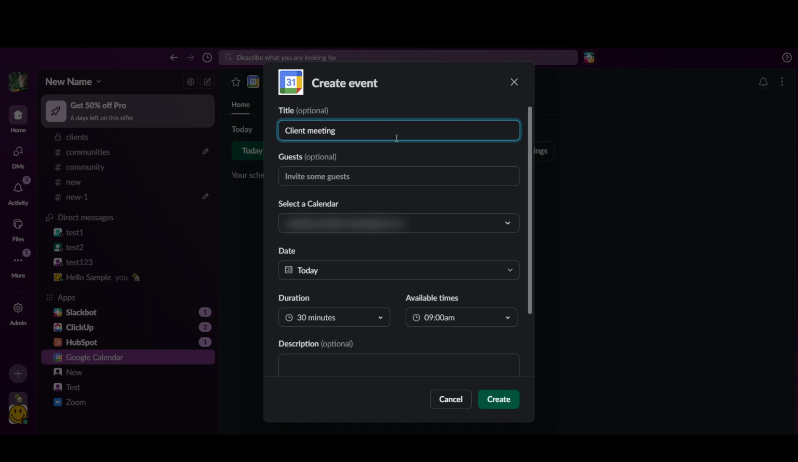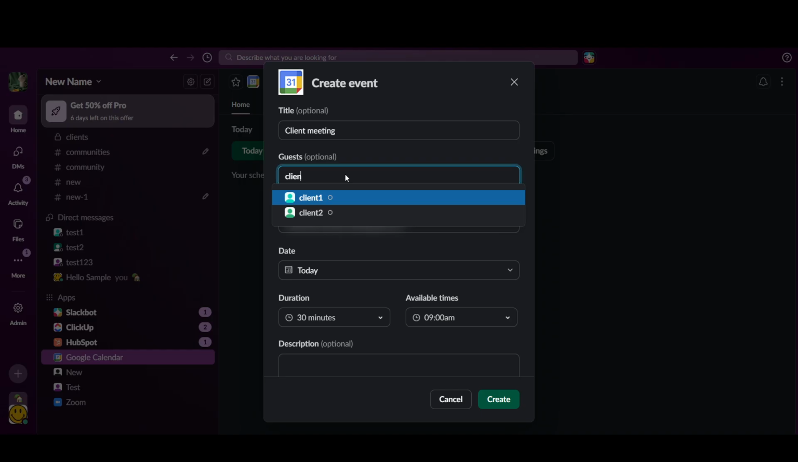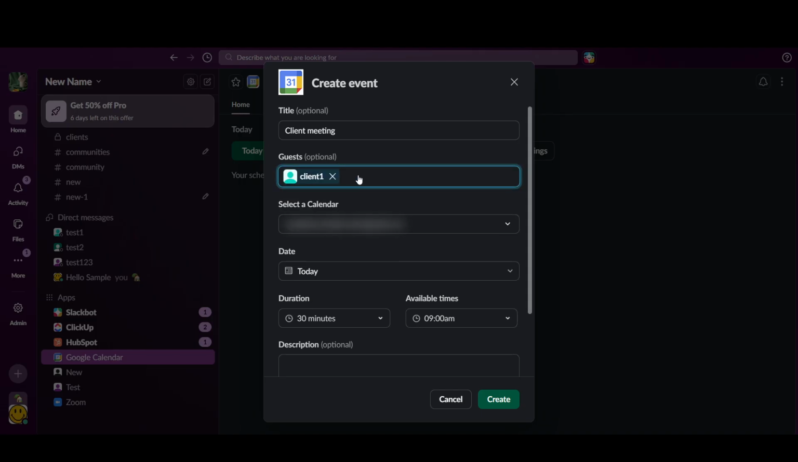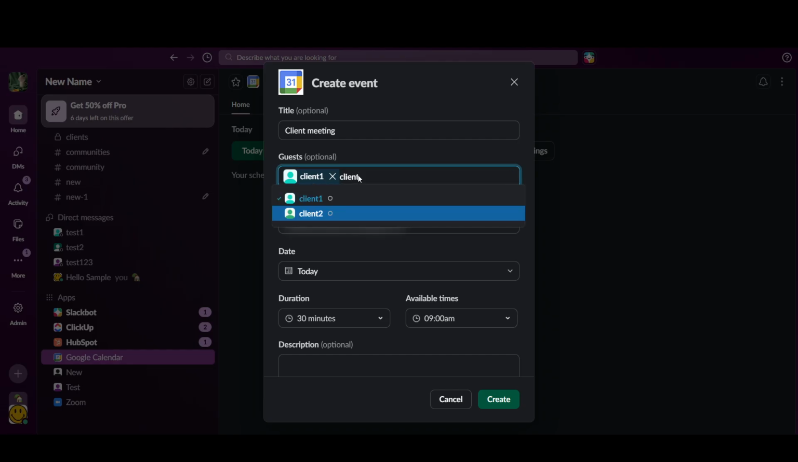Next, invite the people who need to be there. Click Invite some guests. In the guest field, start typing the person's name or email, then select the correct match from the suggestions that appear. Add your first guest, then repeat the process to add another guest. If multiple people share similar names, look for their profile details or email domain to be sure you've picked the right person.